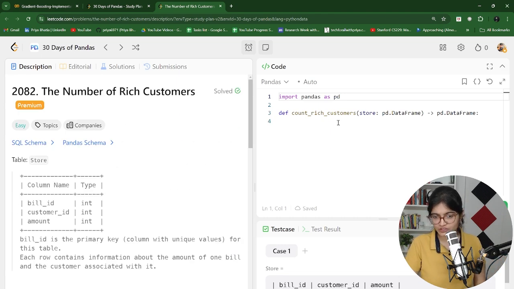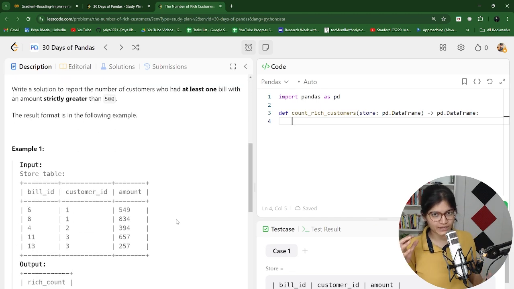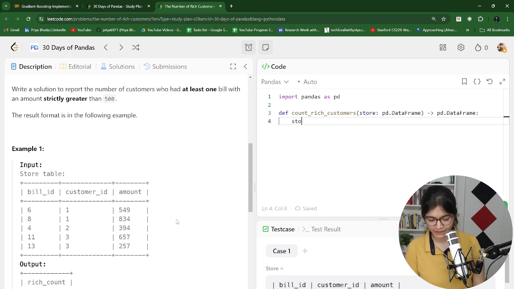So let's try to solve this problem, how basically we can count the number of rich customers. The mindset I'm having currently is, first of all, let's filter out the customer IDs of those customers who have an amount more than 500. So let's do that first. We have store as the data frame, so I will apply a filter: store of amount greater than 500.